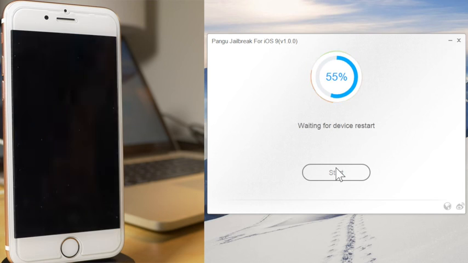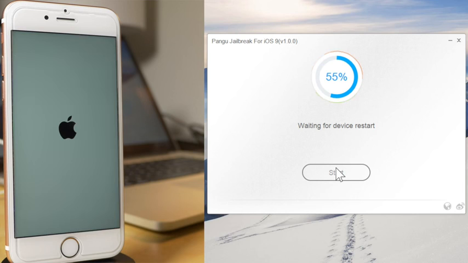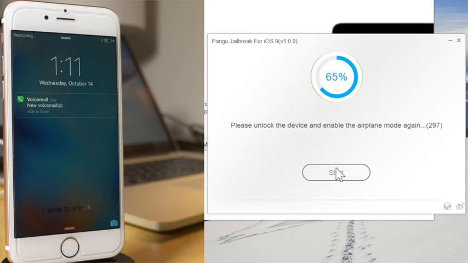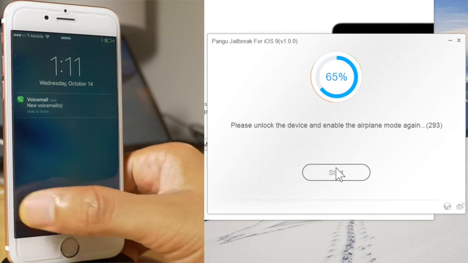just going through its normal spiel, but it gets a little interesting here. You're going to see something that we haven't seen before on a jailbreak. So just be patient here. And it's waiting for the device to restart. 55%. Reboot completed. Now it says, please unlock the device and enable the airplane mode again. So that's what we're going to do.